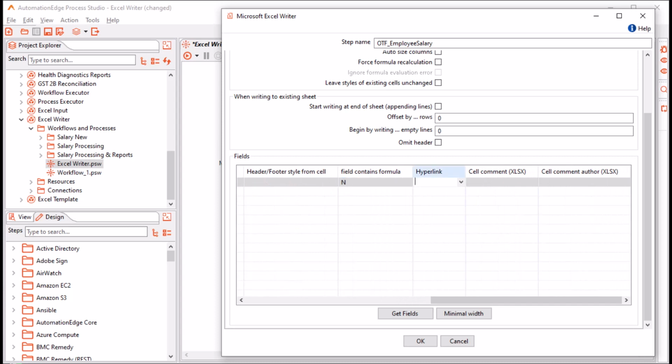The next field is hyperlink. In this column, you can provide target links. The supported target links include links to other cells, URLs, FTPs, email addresses, and links to local documents.